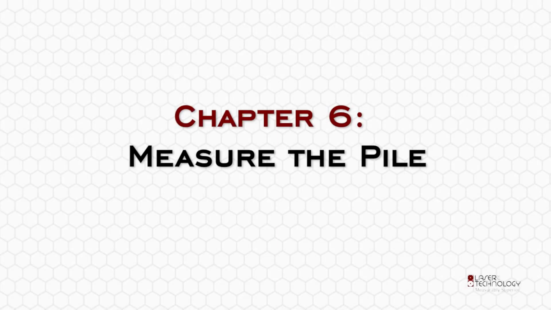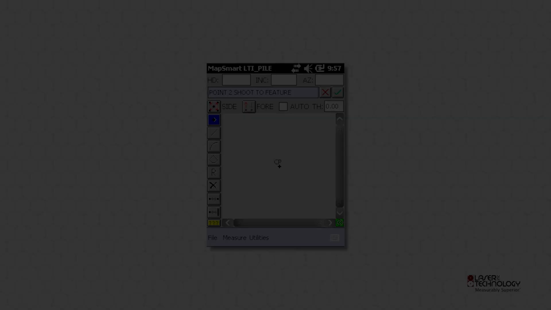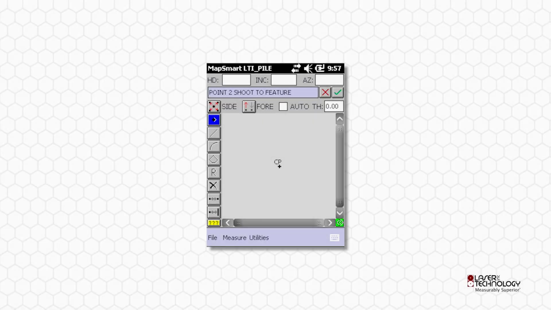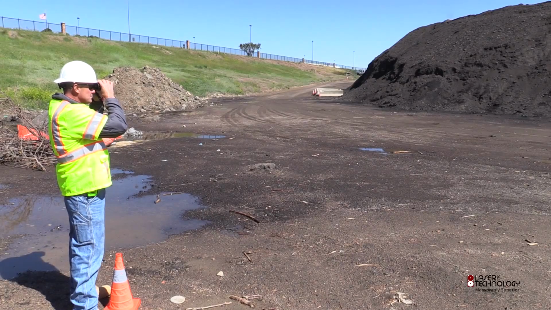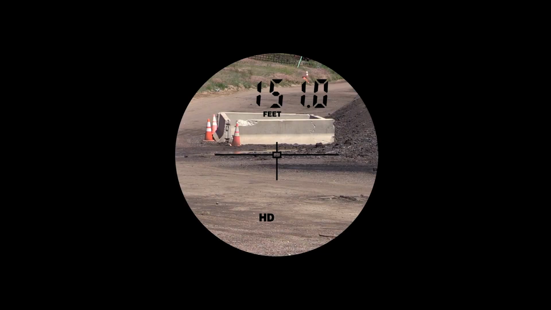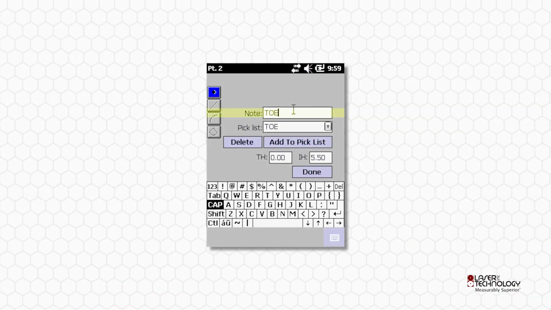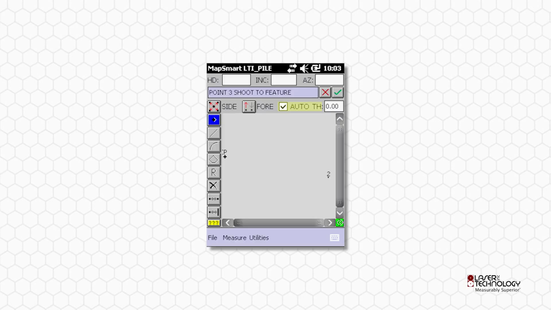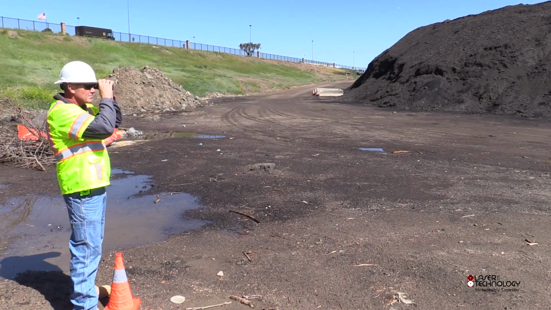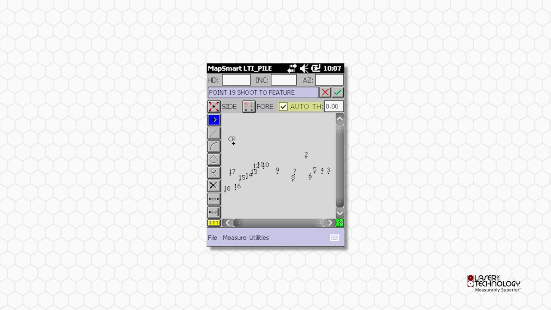Chapter 6, Measure the Pile. From the MapSmart main screen, begin taking toe shots, starting at the far left end of the pile. Enter toe in the note field. Tap Add to Pick List, then tap Done. Check Auto to finish all the toe shots from this position. Uncheck Auto.